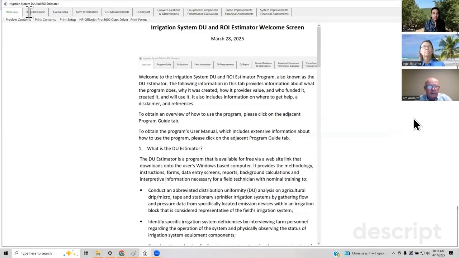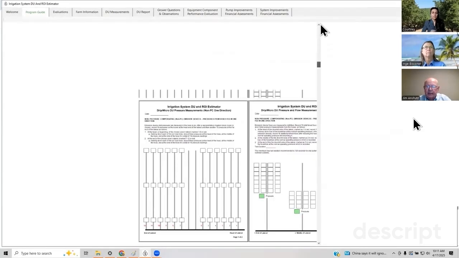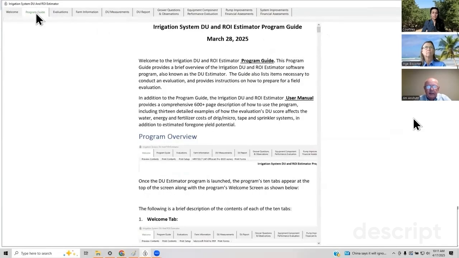All right. So first off, there's 10 tabs across the top of the program. The first is basically a welcome screen, which walks through what the program is, who developed it, etc. Then there's a program guide. It explains in more detail how the program operates. And within this page, there is a full-blown user's manual.